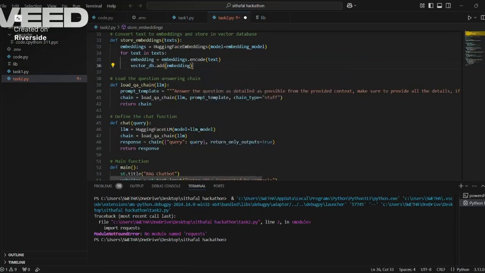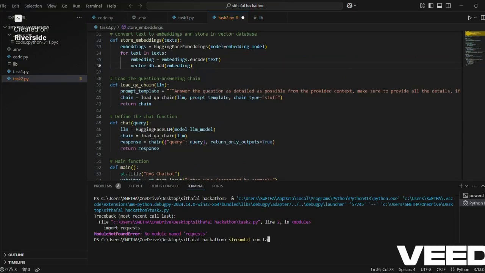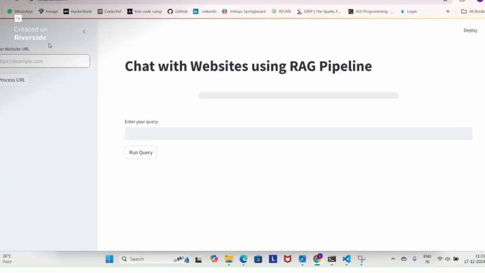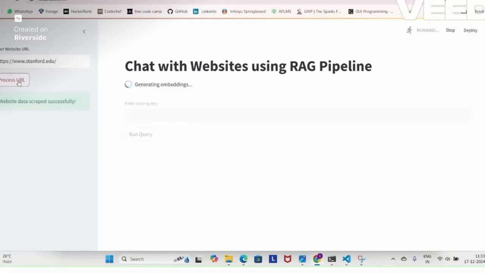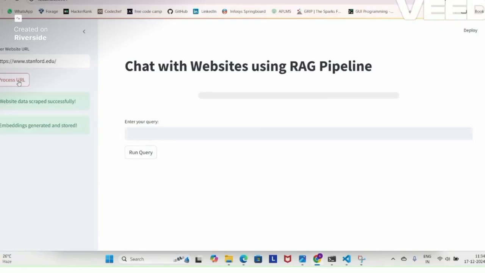And then let's run this project. Streamlit run filename.py. I will get the output like so. Enter the URL and hit the process URL button. You'll get a message that the website data was scraped successfully, and then enter your query. I am entering my query as: get the textual doc data from this website. Now hit the run query button, and this is your answer. Thank you.